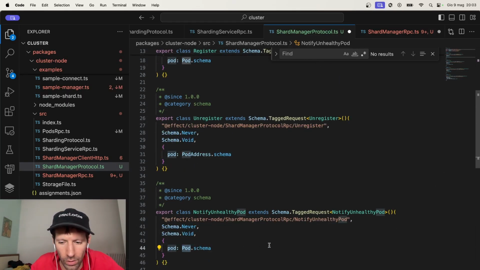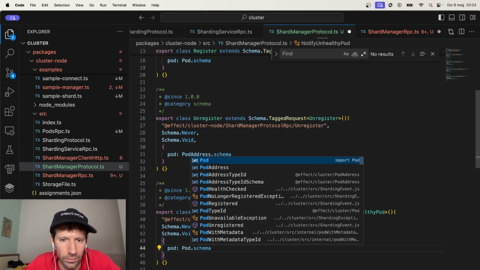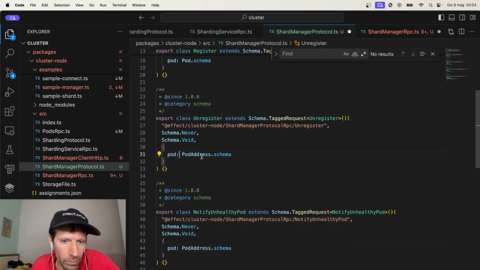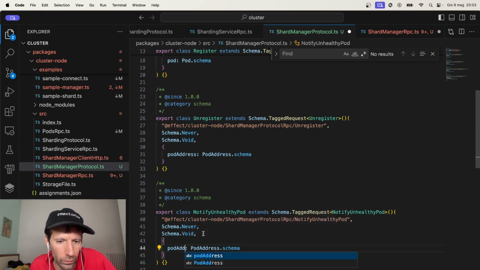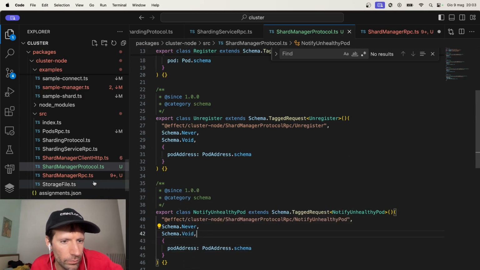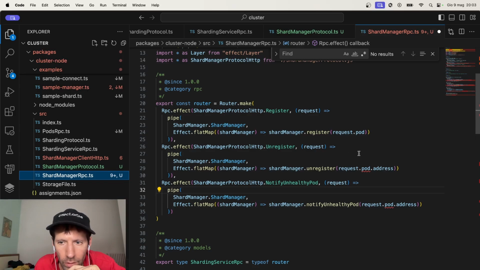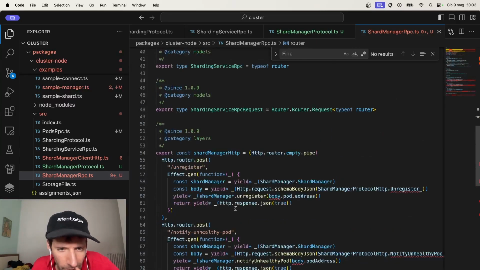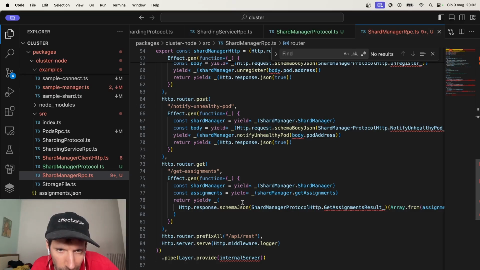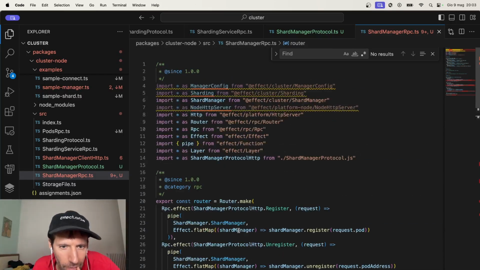Okay, and here we have a pod address. Let's rename this as pod address. And now here, instead of doing this dance, we do pod address. Okay. And the last thing that we need to implement is get assignments.